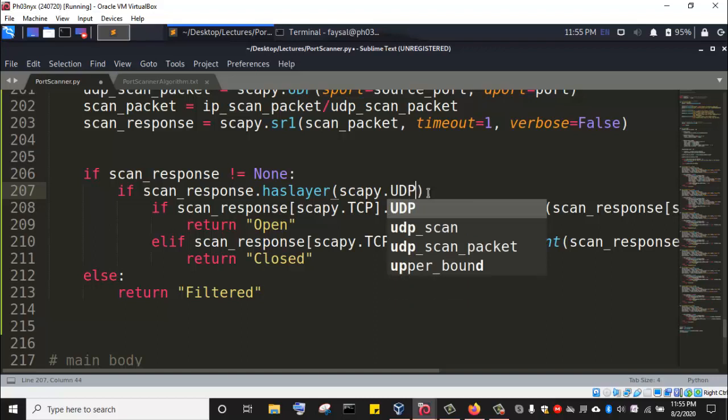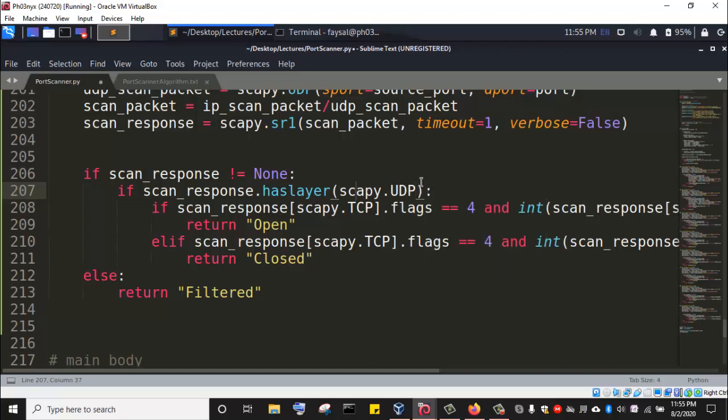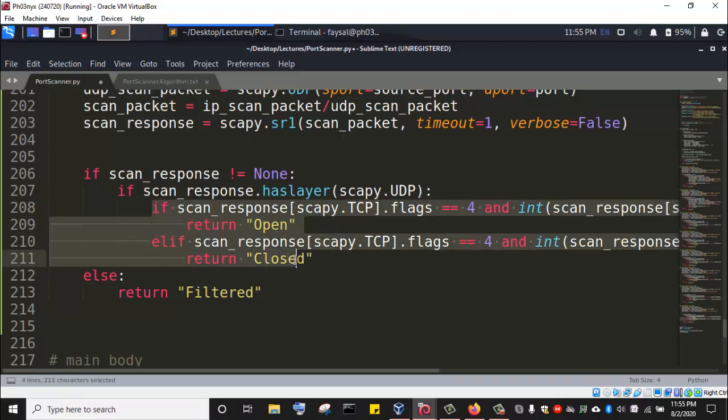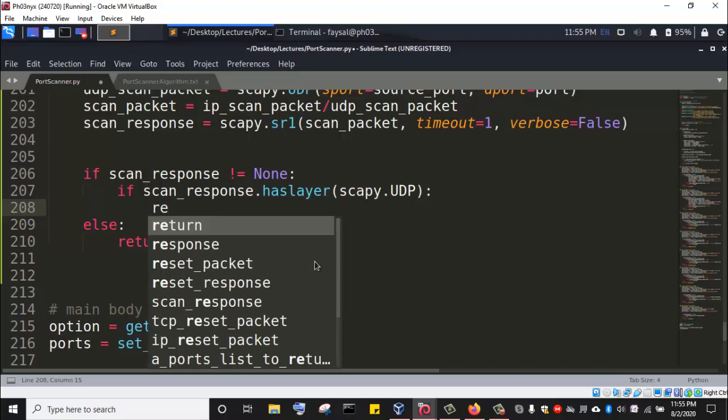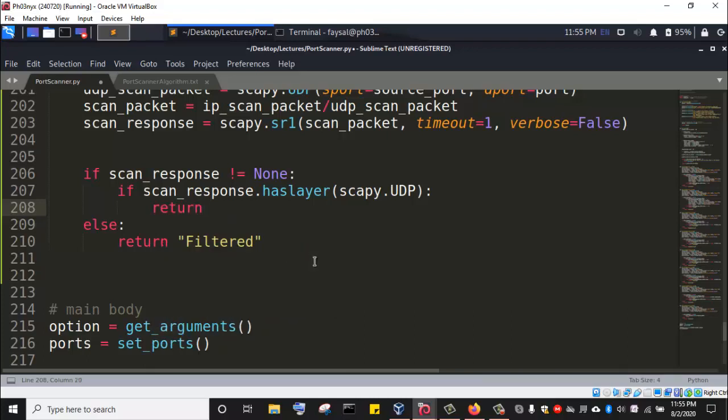So if it has the layer kp.udp, and UDP doesn't have flags, so we are not doing all this. We just remove this, come over here and do away with this. So we are checking if the scan response has a layer kp.udp, then we return that the port is open. So we return open according to the UDP algorithm.